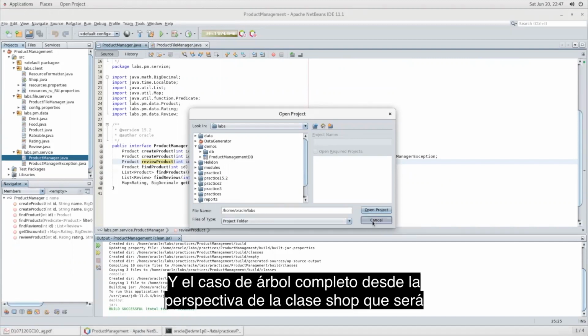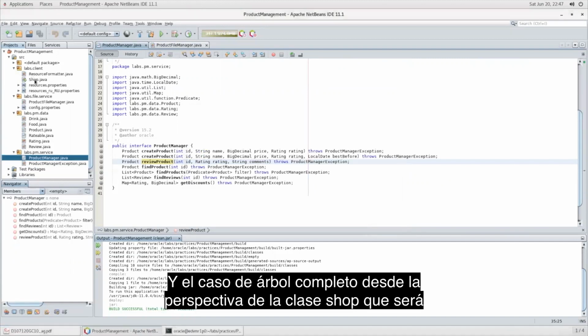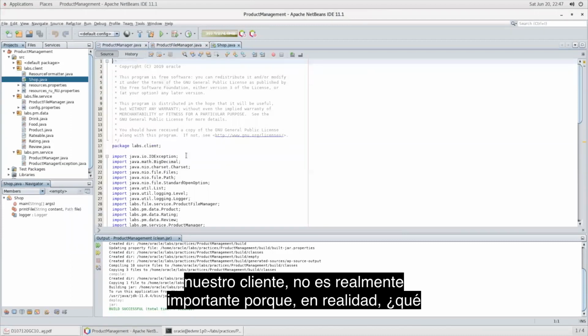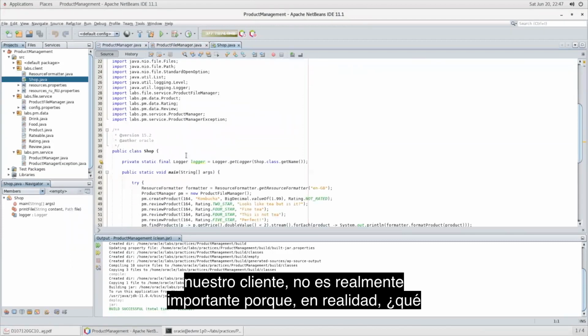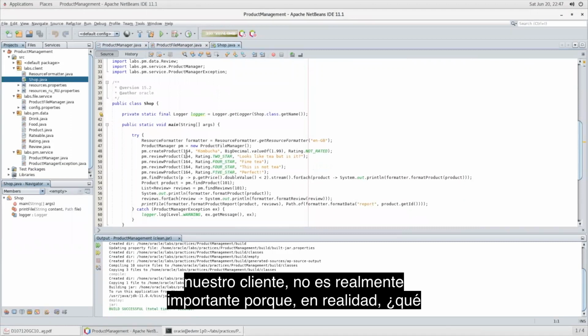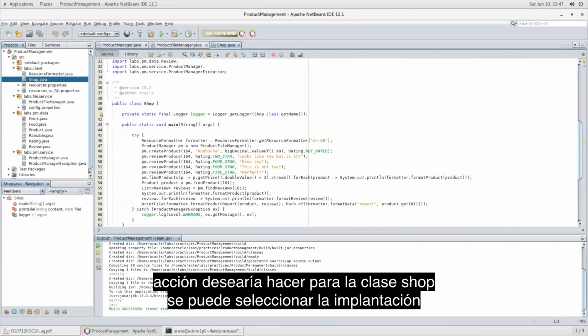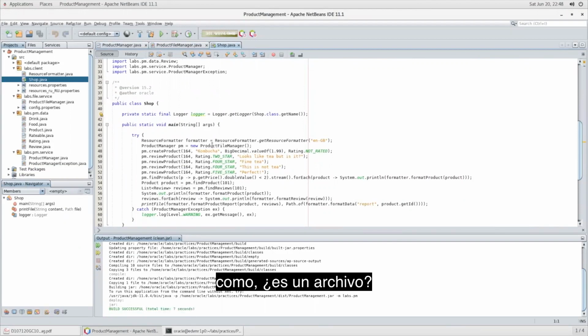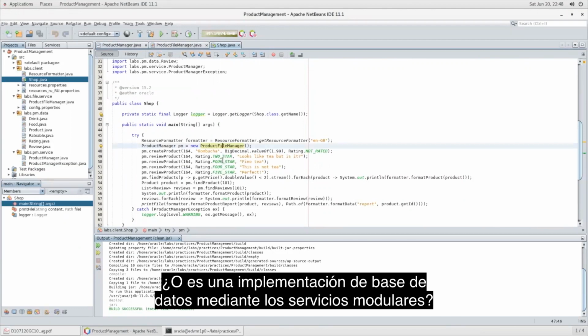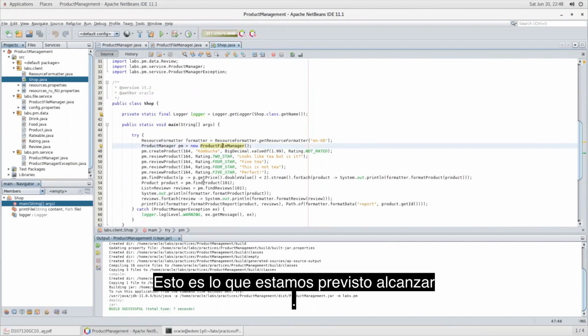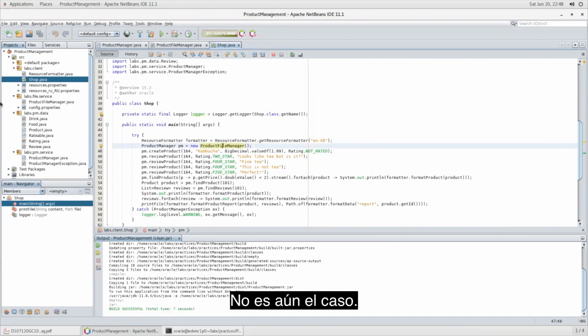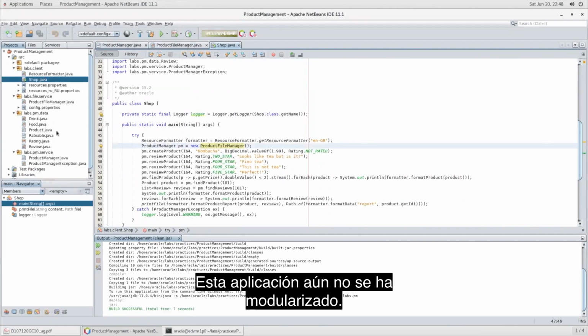And the whole trick is that from the perspective of the shop class, which will be our client, it wouldn't really matter, because eventually what we would like to do for the shop class is to be able to pick up the implementation. Is it a file or is it a database implementation? Using the modular services. That's what we're aiming to achieve. That's not yet the case. This application is not yet modularized.